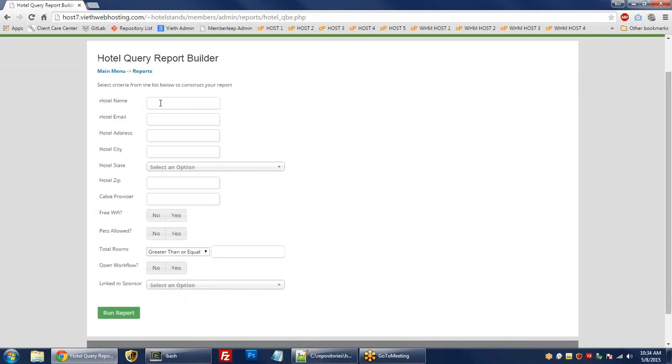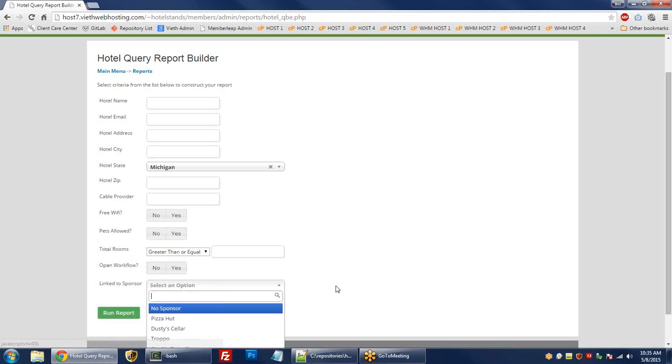So the idea here is that you can enter, you want a hotel name that has MGM in it, or you want to search for a specific email, or you want to only find ones that are in Michigan, or that have a specific cable provider, or even have a specific number of rooms, have an open workflow, or link to specific sponsors. So really, this should be variable enough that it will let you run a whole lot of different reports with different criteria on here.